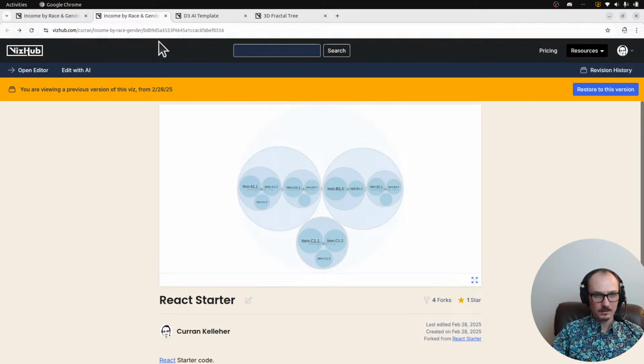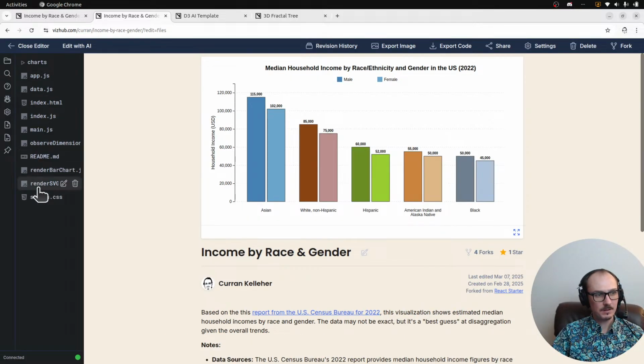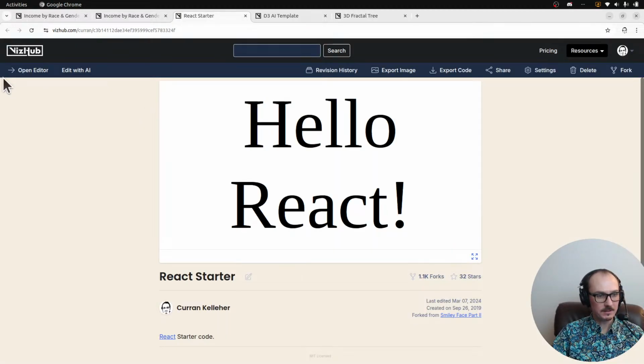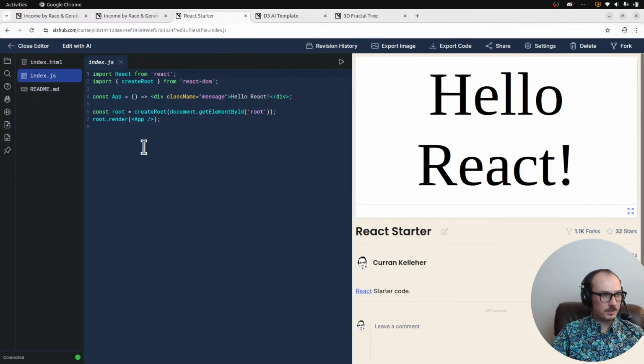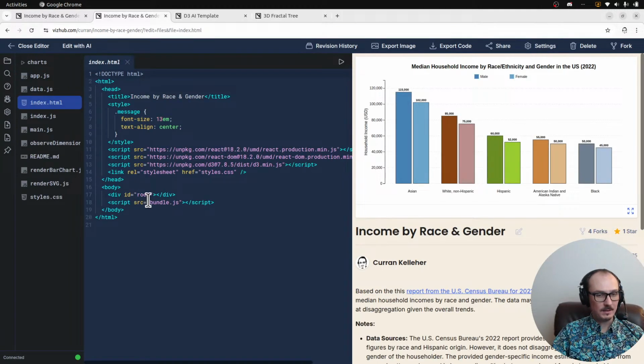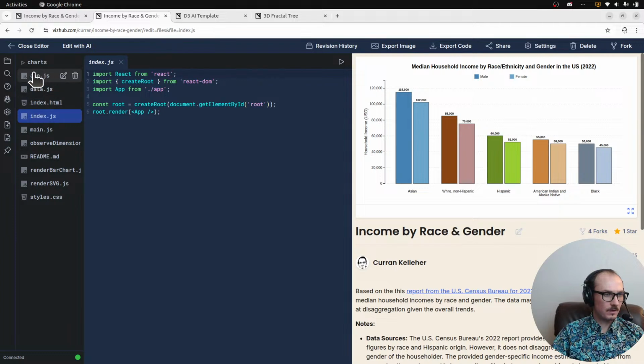But anyway, going back to the example, I found that the AI works really well with React. And so this draws from one of the old starters, this React starter, which is just some basic JSX and HTML. So I started here, and then I just prompted it a couple of times, and it came up with this very nice structure.